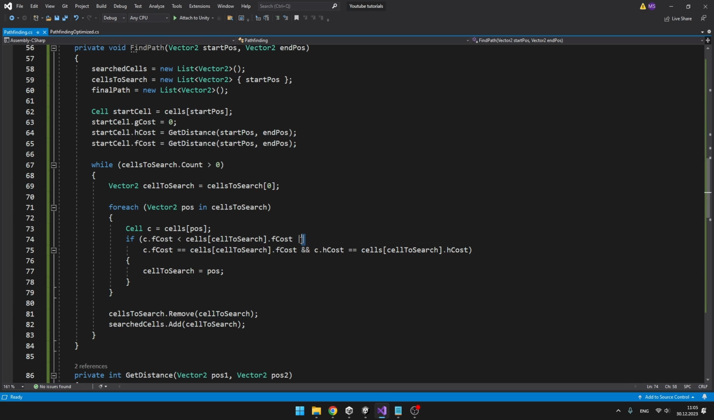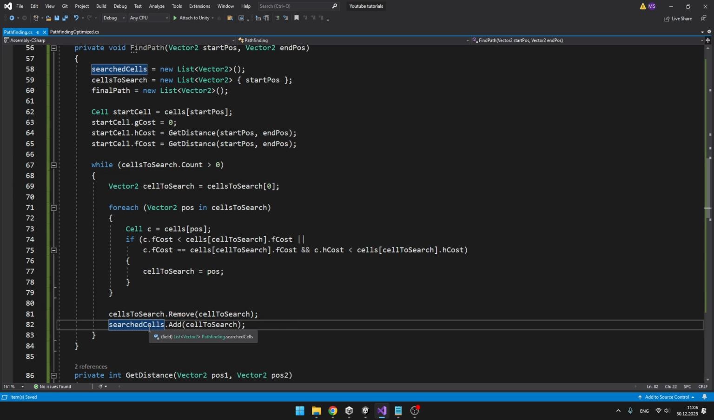And you can see that in this condition I also have an OR, so we are searching if it has lower f cost, or if there are cells that have the same f cost, we are interested in those that have the lower h cost. And once we have the most promising cell from the cells to search list, we can just remove it from it and add it to the searched cells list.